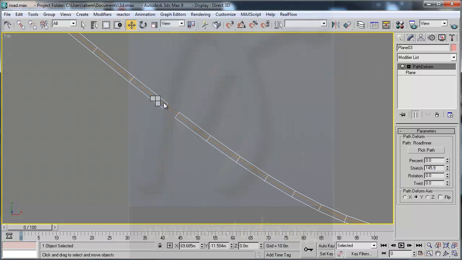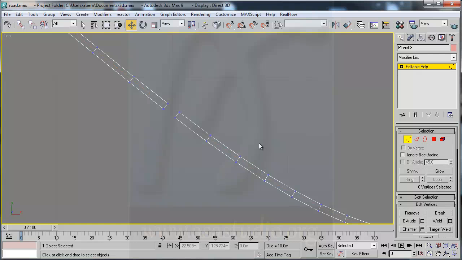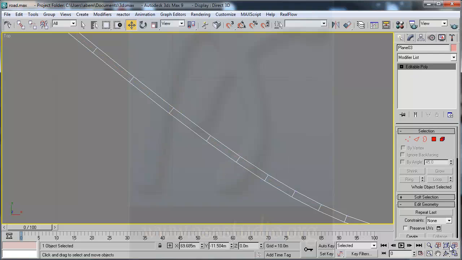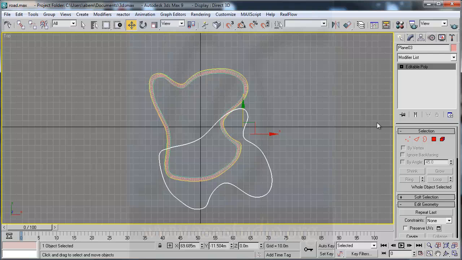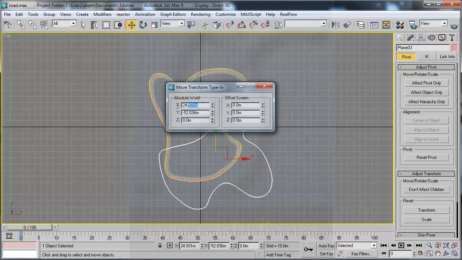Right click, convert to editable poly, choose vertex, choose this, clap, choose this and clap. Okay, turn off. Now see here and go to hierarchy, affect pivot only, center object, turn off and right click, transform 0, 0.